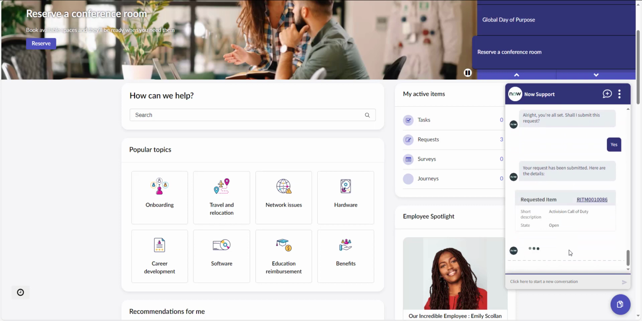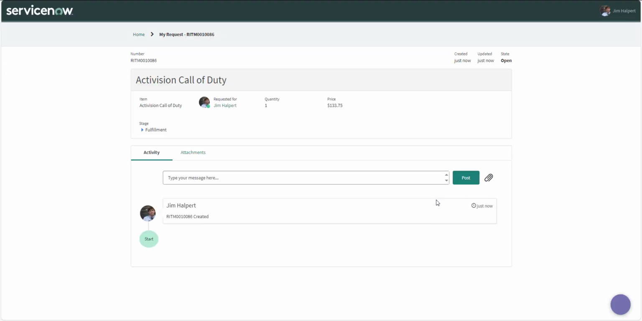So here we go. Jim can see that his request has been submitted. He can go directly into the requested item to see the status of his request over time. Here he can see that the request has been made for Jim just now. The ticket's been created. He can interact with the support personnel that's going to ultimately deliver the software to Jim.